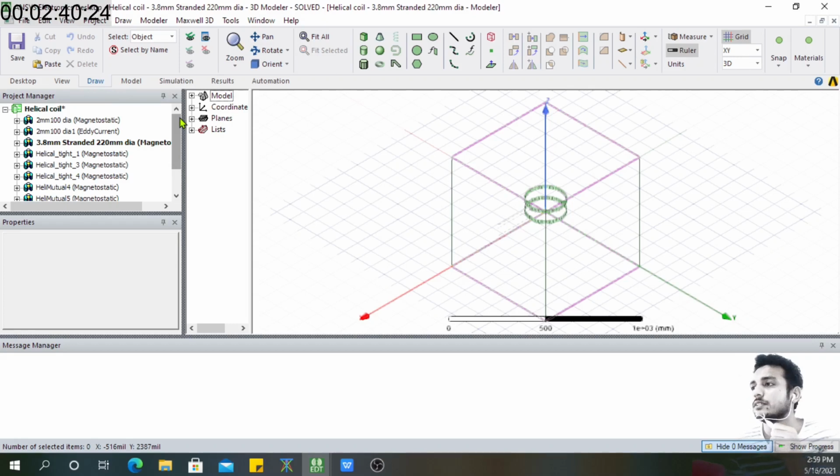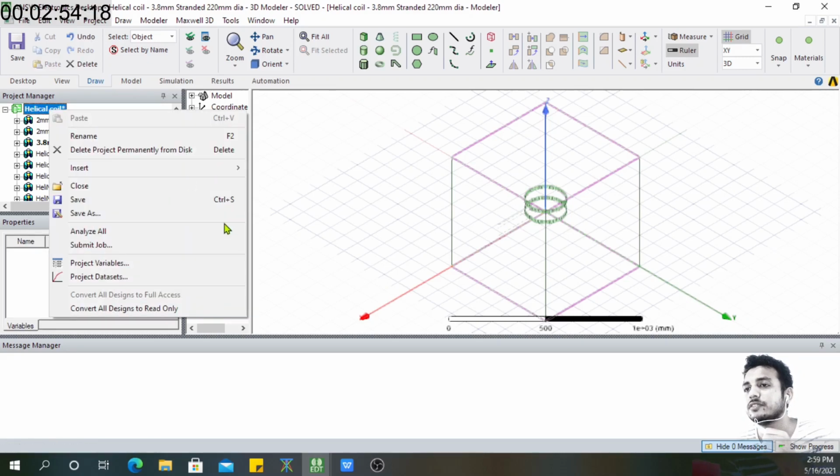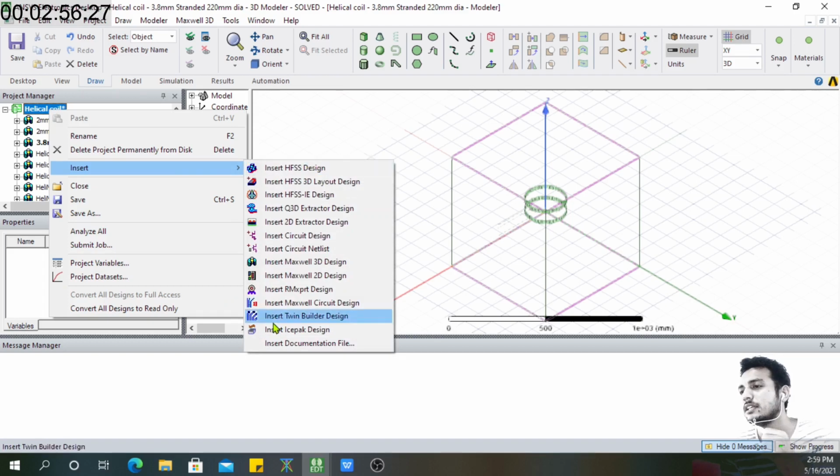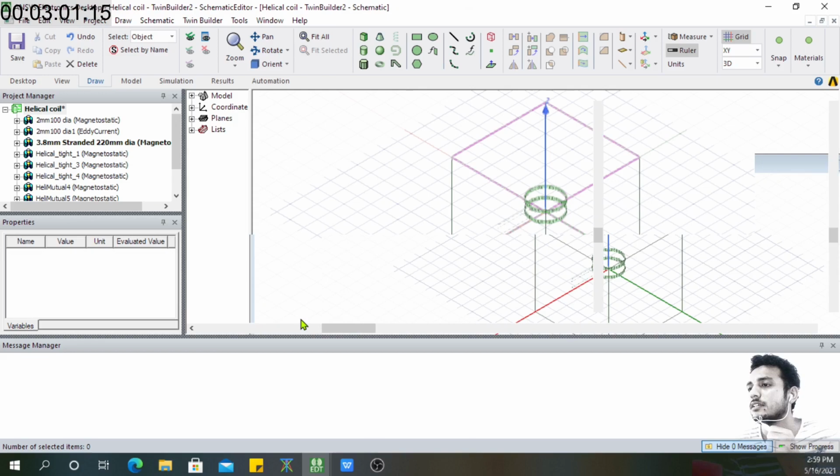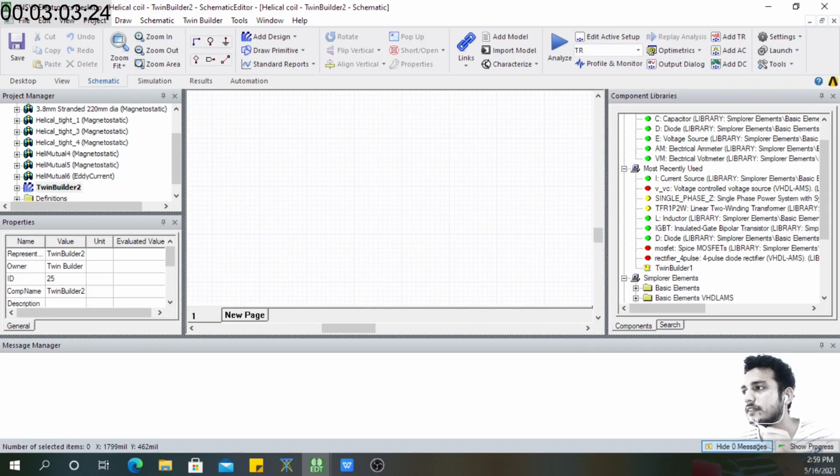Okay, and then the next thing is to open up that file and create a Simplorer or Twin Builder file just by right clicking, the same process. We select the project file, right click, and then insert, and here it is, the Twin Builder design. It will take some time and create a file for you called Twin Builder 2. Let's just rename this and call it tutorial.